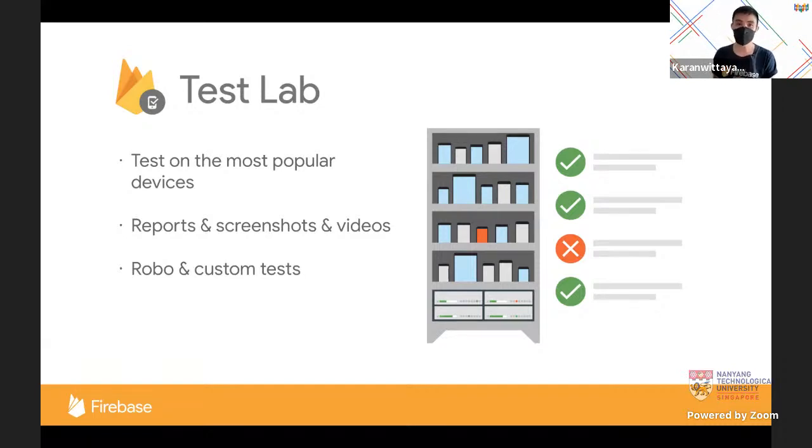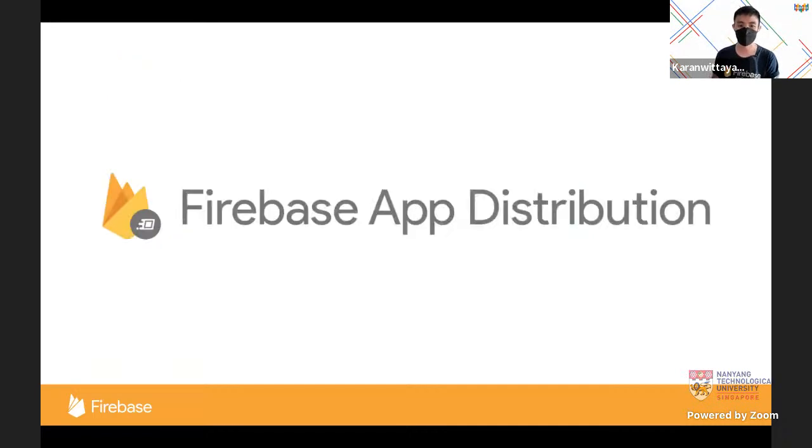The results of Firebase Test Lab will show you the error cases, the error journey that the robot found. For example, when they open the application, log in and find some error, they will capture the whole journey, and also a video, to provide to you as a developer. This service is so cool. If you don't have a lot of QA or testers in your team, I recommend you try Firebase Test Lab. Next is Firebase App Distribution.